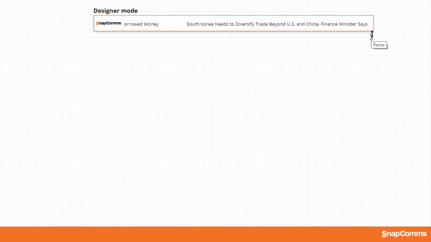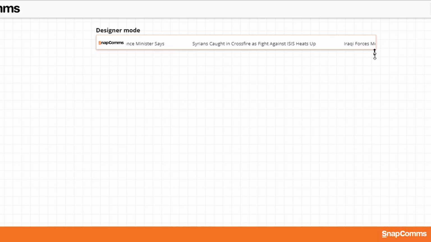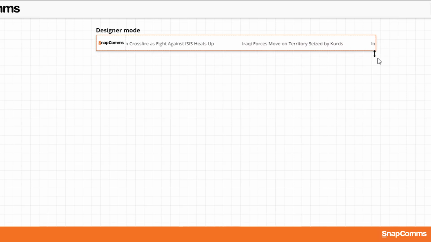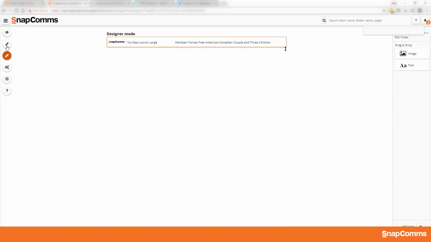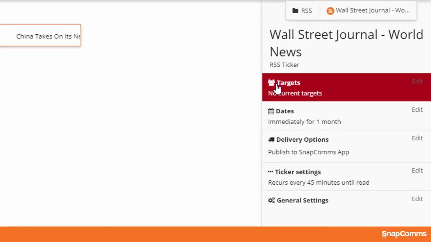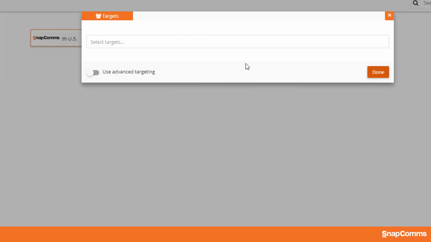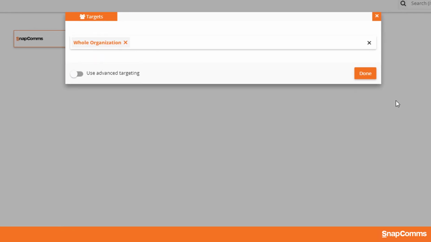Notice how I can increase the height of the ticker by dragging the sizing arrow. The width of the ticker will always be the full width of the screen. I am happy with the design and setup of the feed, so I will close the designer and move to the right side of the screen. The red indicates a configuration that needs to be set before we can publish. Click Targets and select yourself for testing, or a larger group if you are ready to broadcast to all staff.